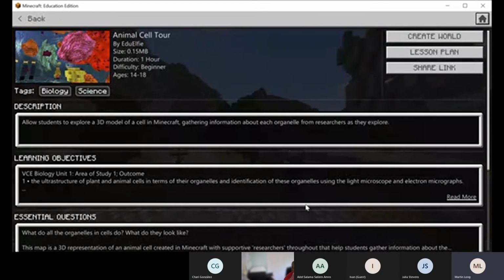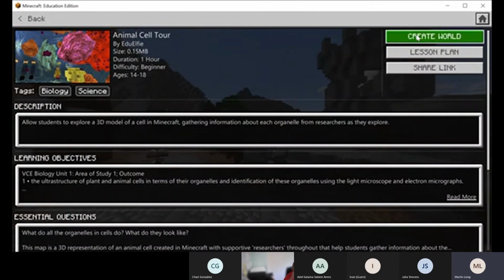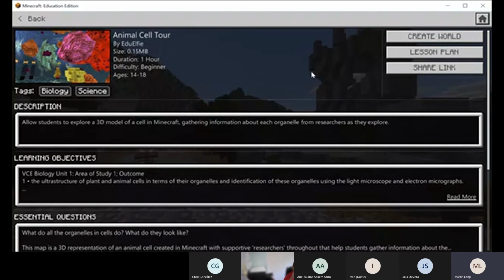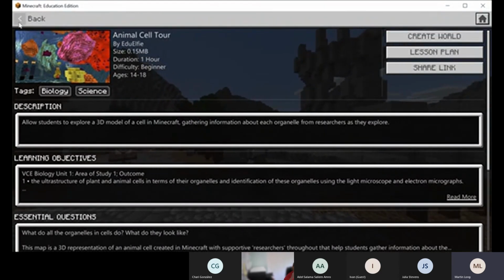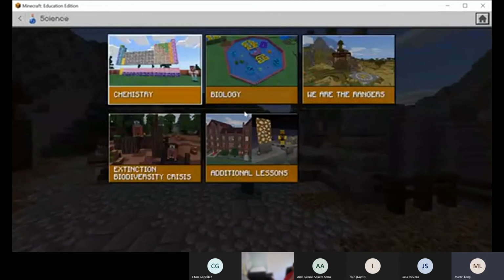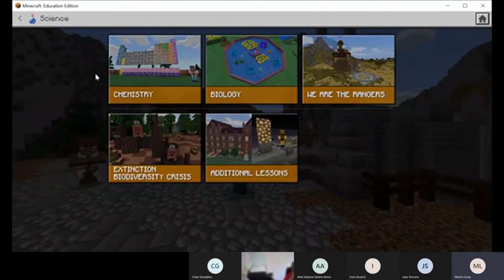And if I think that's something that I want to have a go at, I can go in and create the world, and then it will bring it into my worlds and I can have a go at using it. If I don't want to, I can go back through and explore the other science lessons that are in there.